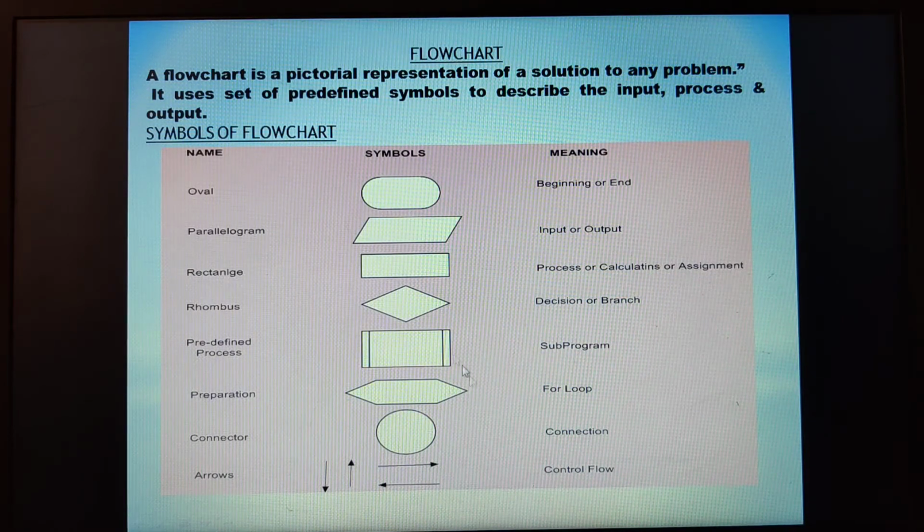Now let us know here. The first one is the oval. The name is oval and the symbol is this way, and this symbol marks the beginning or the end of the program. Now next is the parallelogram. The name of this symbol is parallelogram. Now, as I said, we are going to represent the program in the pictorial form.